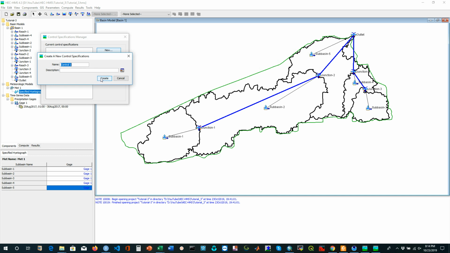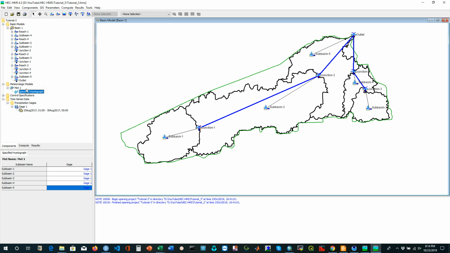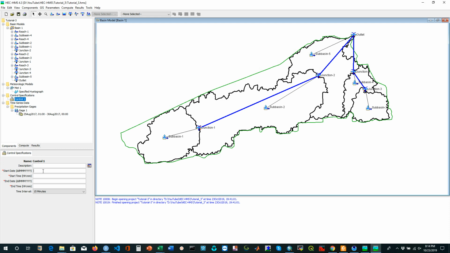You can rename it, or I'm just keeping it as it is. So it is there. Control specification. Click here, click on control. It is asking for the date and time. Since I have the precipitation data from 25th of August, I'm giving the same date, 25th August 2017, and it is not 00, basically it is 1 hour, and then the ending date is 30 August 2017, ending time is 00, right?